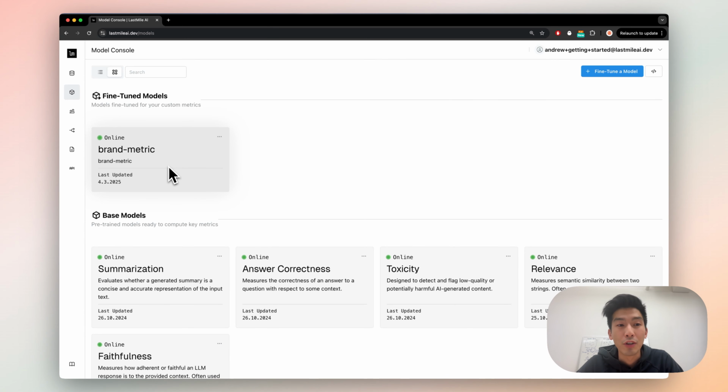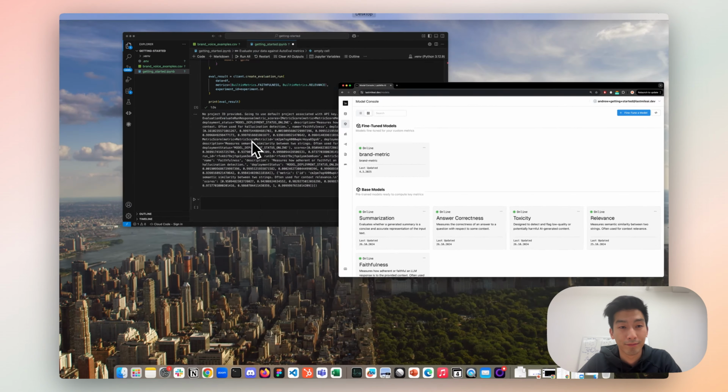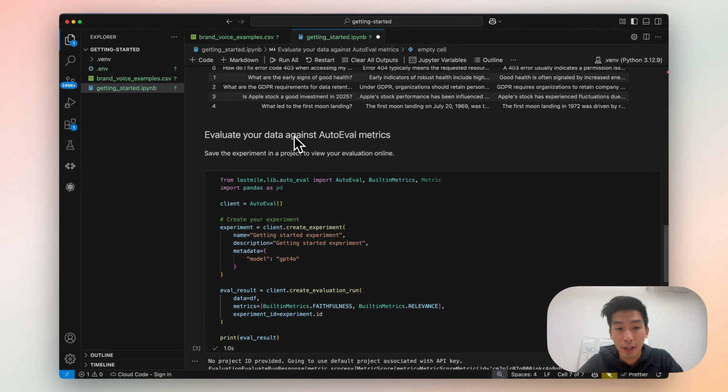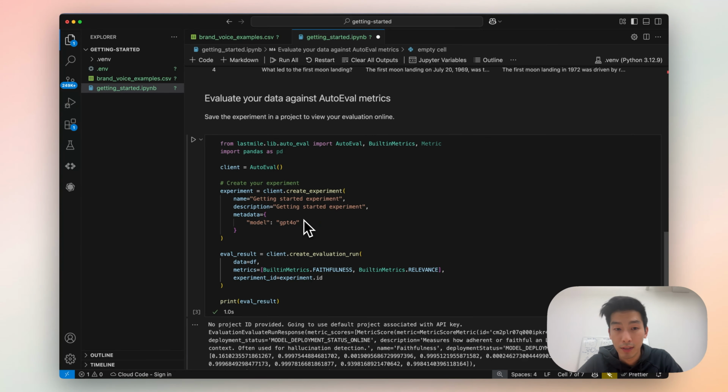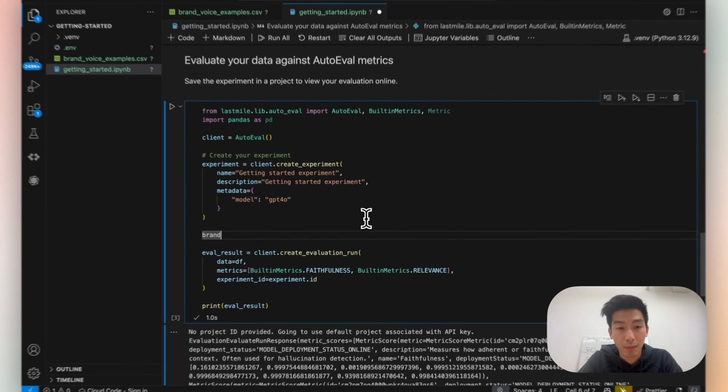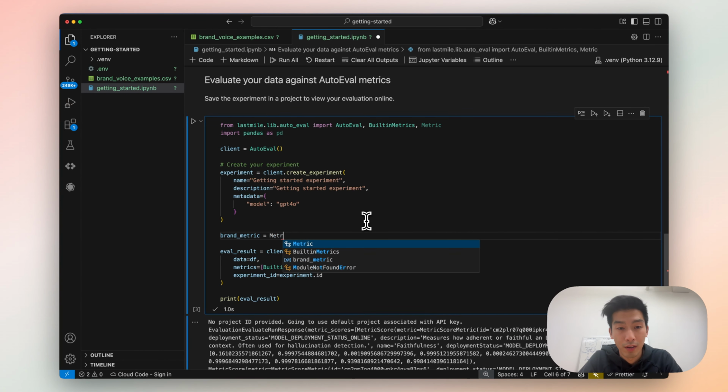Amazing. Our new brand metric is online, and we can test it out within the code right now. Heading back into the code, I will go back into where we set up our client and set up the experiment. This time I will add in that new metric over here, and I'll call it brand metric.